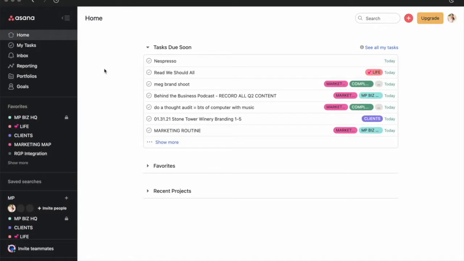Okay, so this is behind the scenes of my Asana. So this is my homepage. It just shows me the tasks that are due soon. But what I do when I'm planning out my months is I will go over to here.